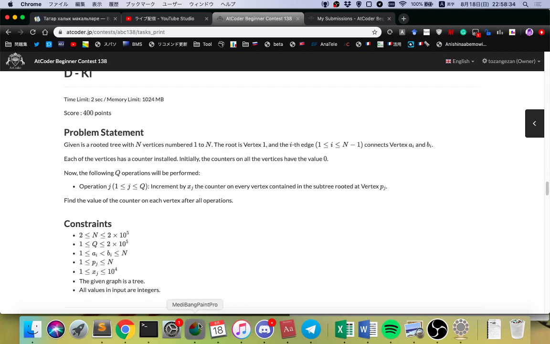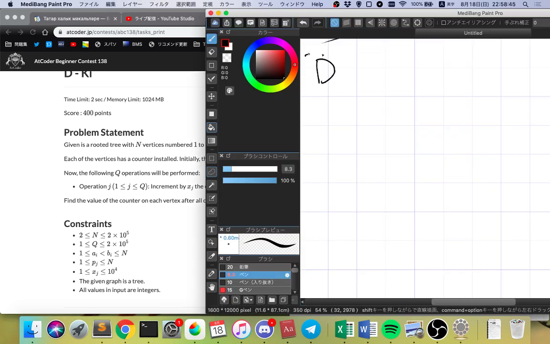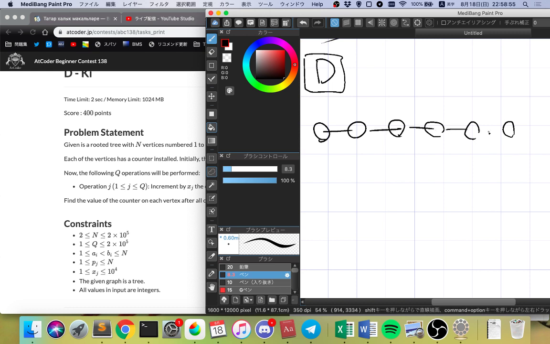So actually, some people might notice that this one is a good problem for writing Euler tour and doing segment tree, but it is kind of redundant. You don't have to do that. So assume the case where the graph is linear. This one is actually quite the same as some range sum problems.